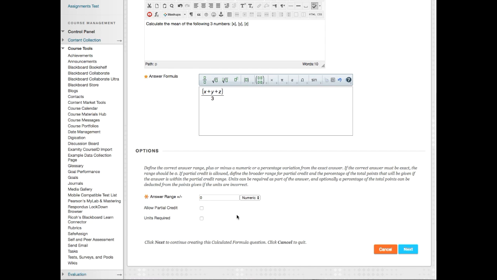Probably not in this case, a pretty clear-cut answer, but if you have questions where it's to several decimal points, or there's a variability in the calculation, you could allow a certain range, so that I could say plus or minus 2, and if the answer was 100, but they put 101, they'd still get it right. But then there's going to be partial credit, and you can decide whether or not you want to work with those.